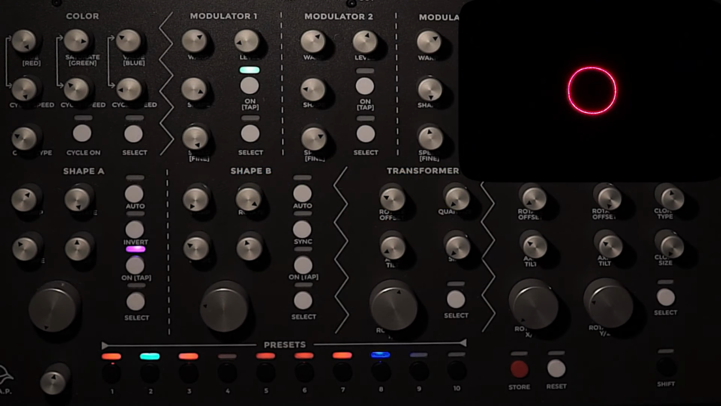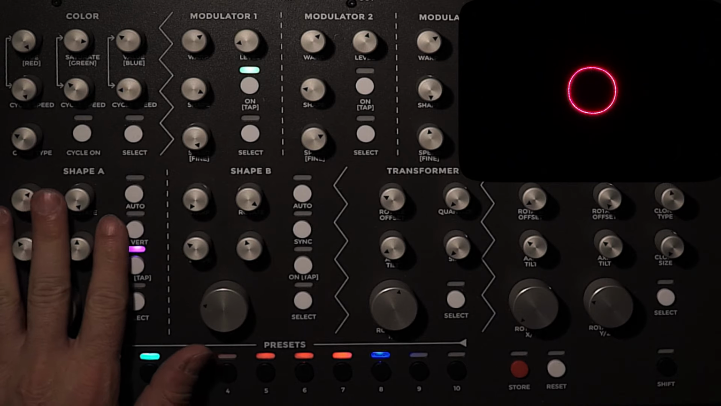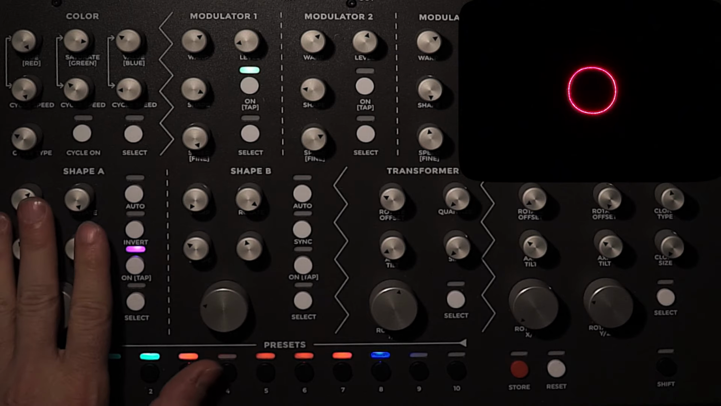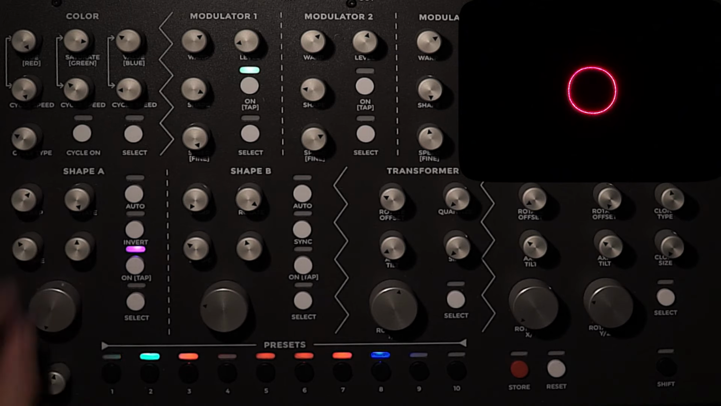So let's talk about presets a little bit. I've got a radiator here, and I've got it configured just to draw a single red circle, and I'm using shape A to generate that circle, and everything else is set to 0. So shape A is just a standard shape generator.